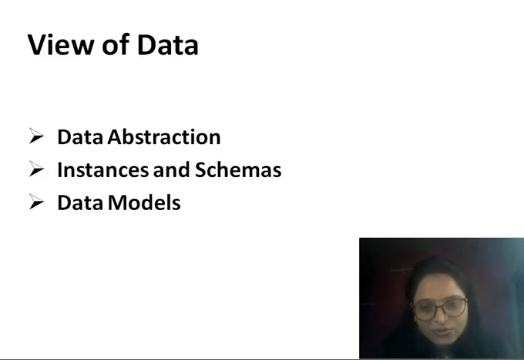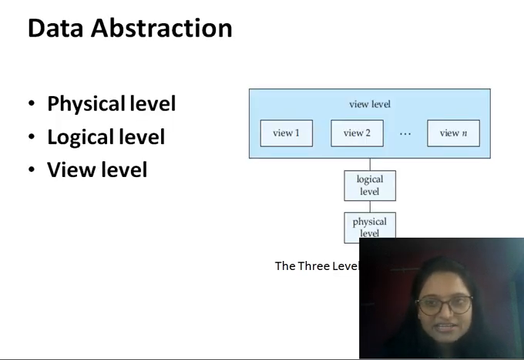Dear student, we all know that a database is a collection of interrelated data and a set of programs to access or maintain this data, right? The main purpose of your database management system is to create an abstract view of your database for a user. How do we create an abstract view of data? That is using data abstraction, instances and schemas, and data models. So we will see every point in detail.